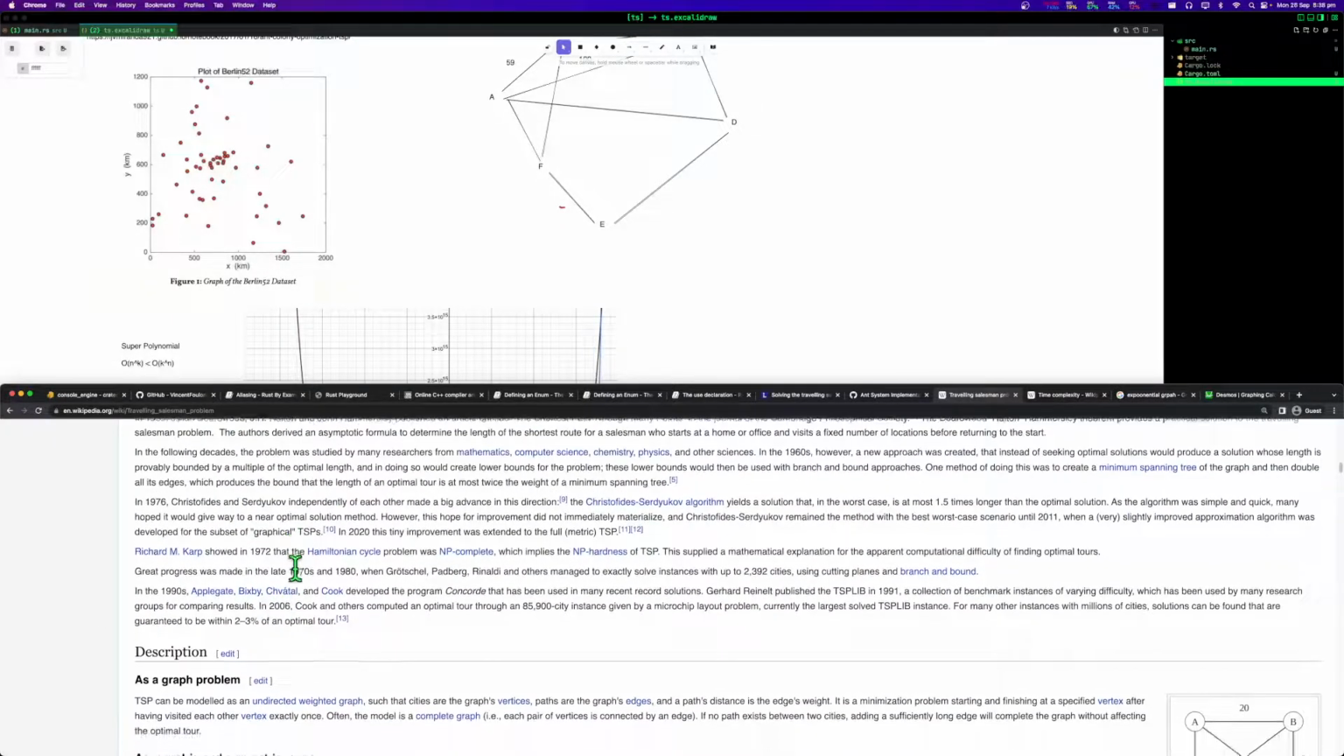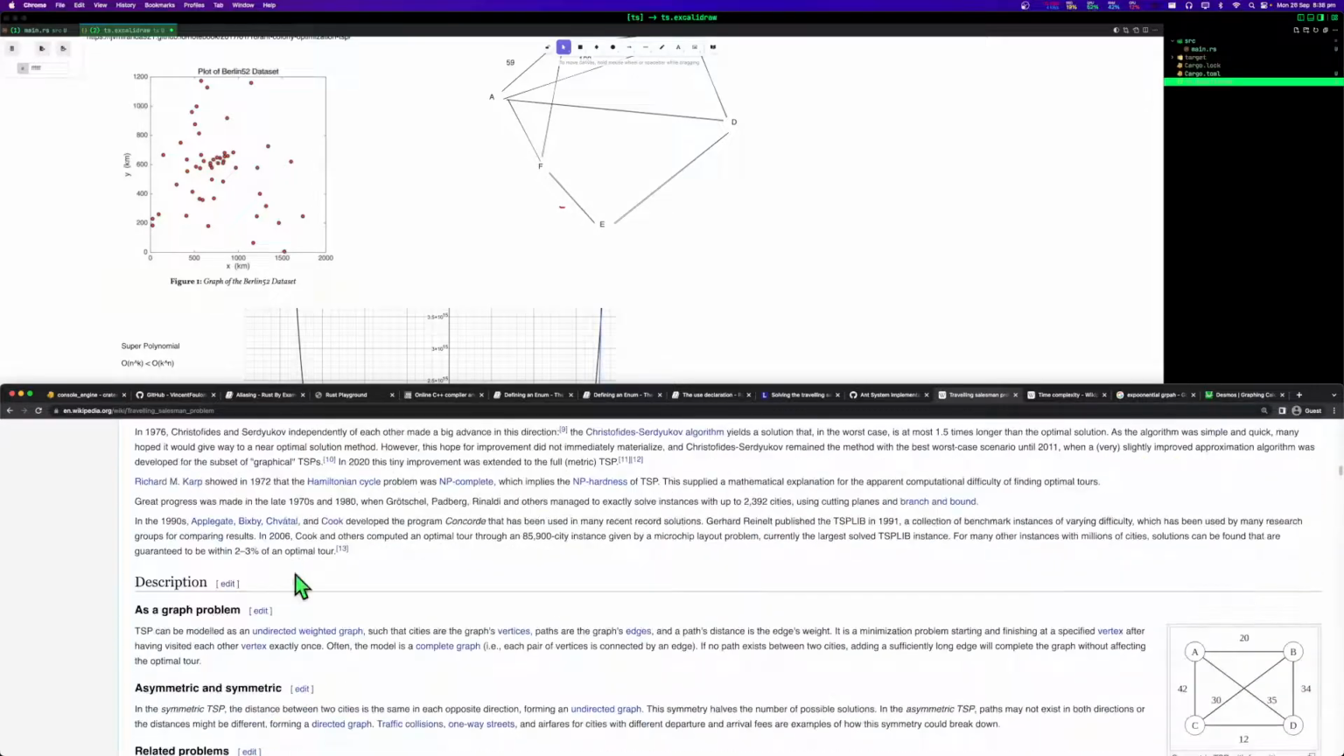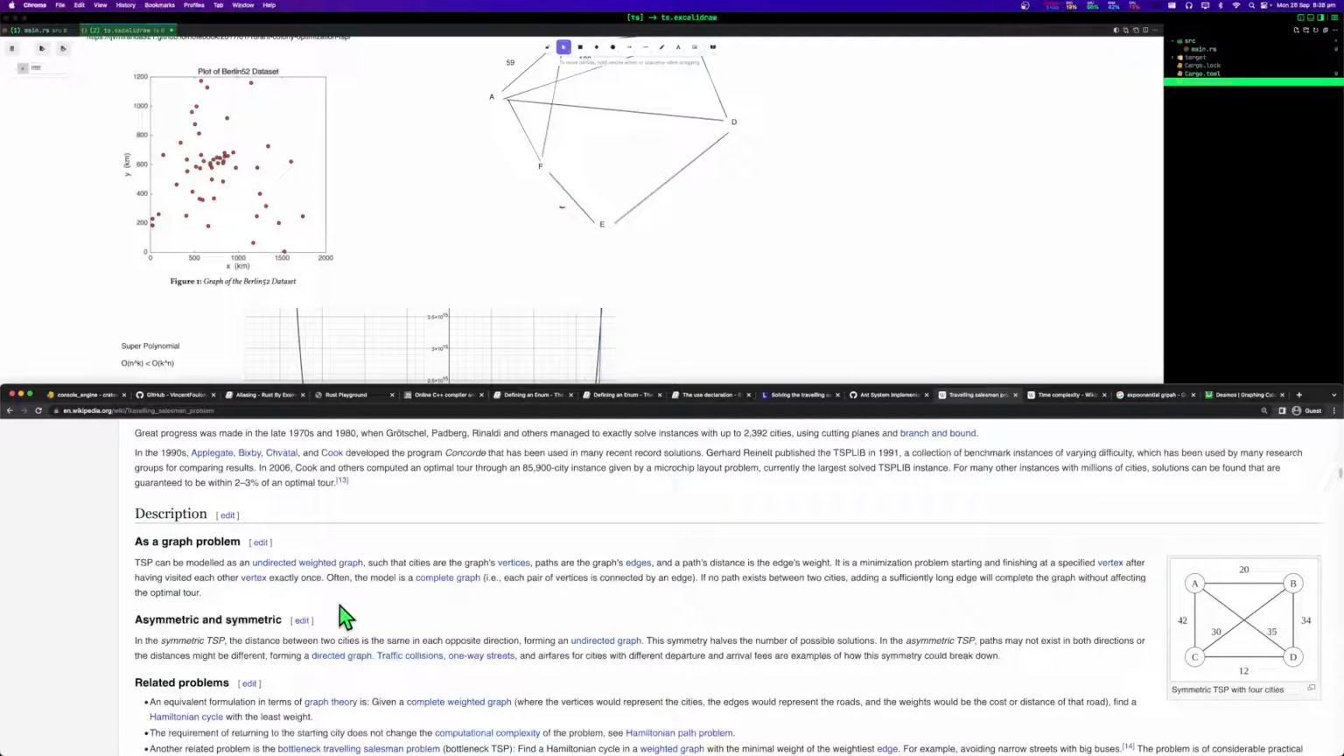Do we want to read this history? Okay, so here we go. Undirected weighted graph. Interesting that it's undirected. I guess that makes sense because it can go either way. So cities, graphs of vertices, paths.